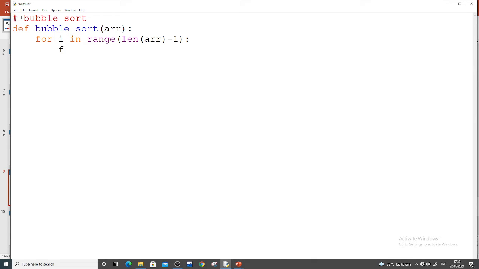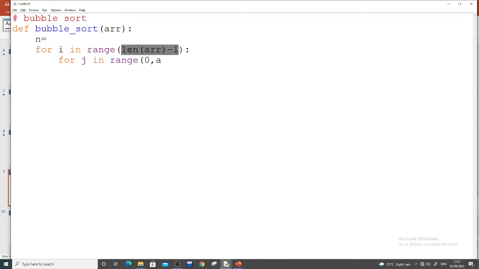and my inner loop for j in range of 0 to, every time it will start from 0 to. Here, instead of writing this every time, I will take a variable n equal to length of array minus 1. Control C, Control X, n. So this value I will write like this, okay, and 0 to n minus i. Every time in the ith iteration it will be reducing.